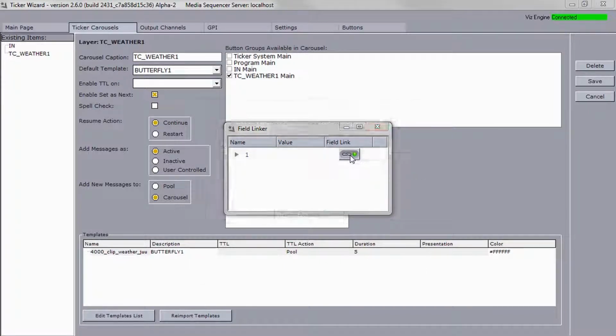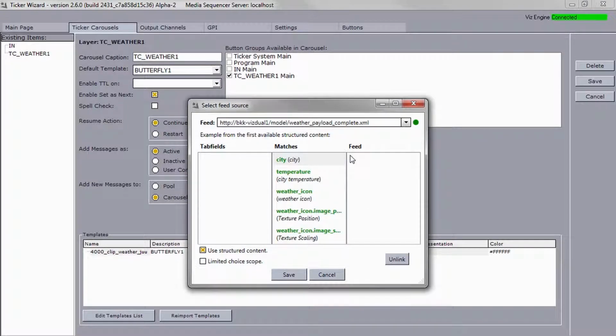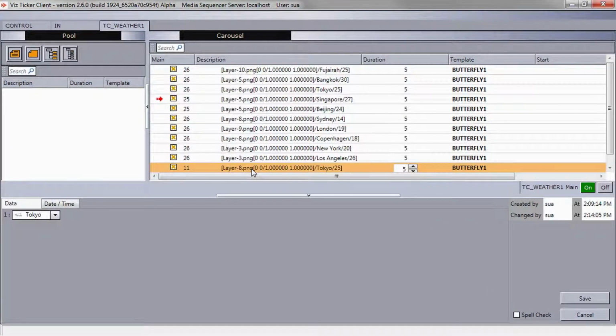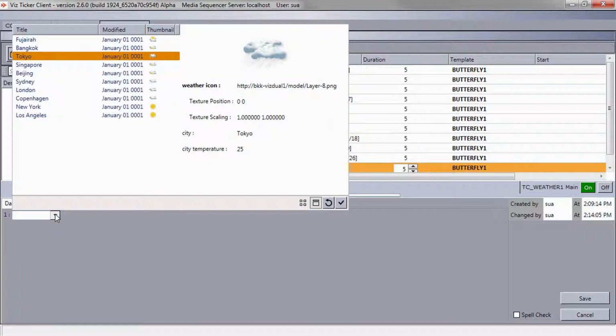We are able to configure the restrictions in Ticker Wizard as well. We will go back to Ticker Wizard and I will check the limited choice scope to enable the restrictions and save to apply the setting. Back to Viz Ticker client. I open one of the messages again, and because of the field link restriction, we now see the values in Preview Read-Only view, and I am now unable to make the modification.